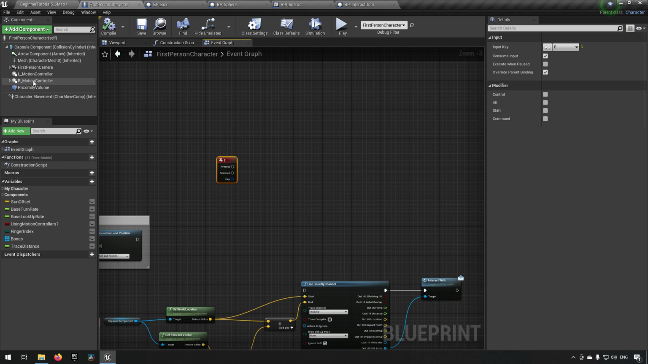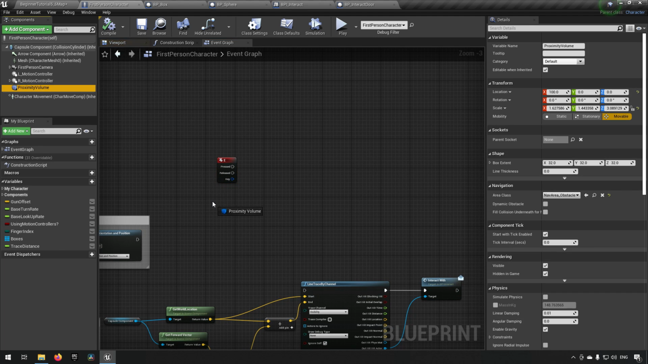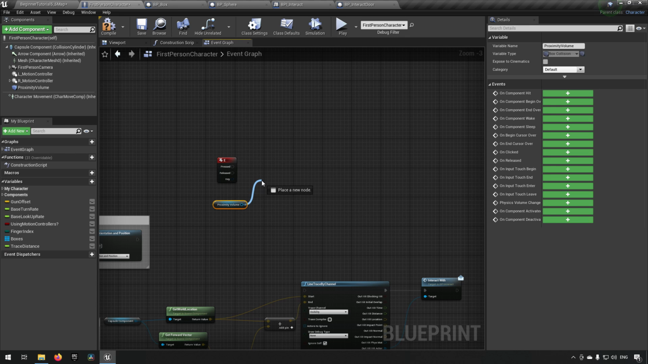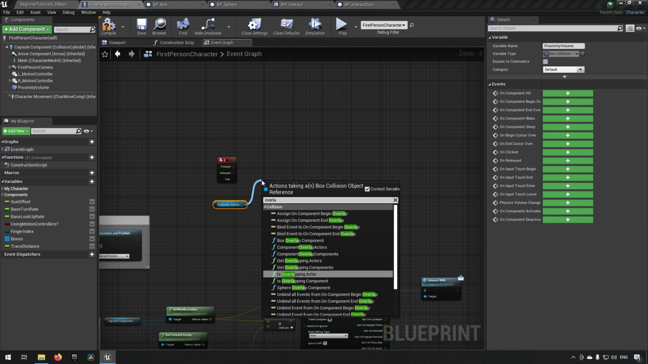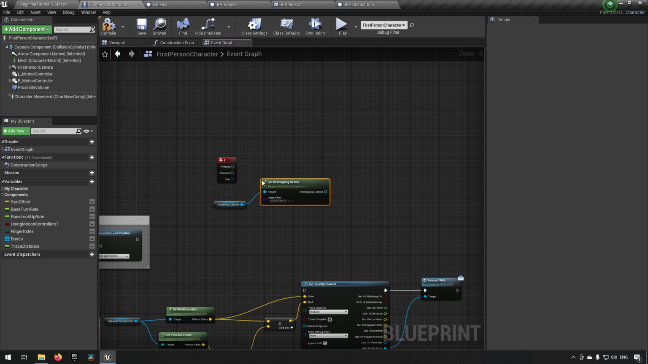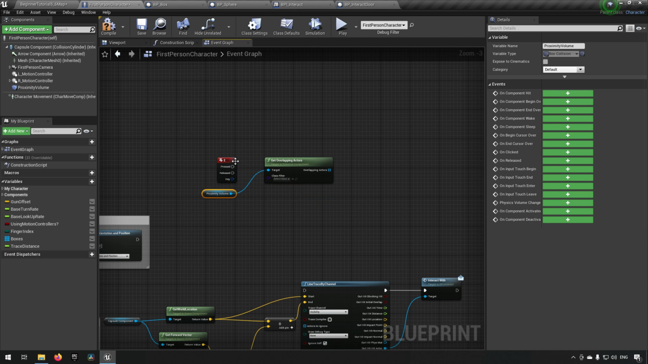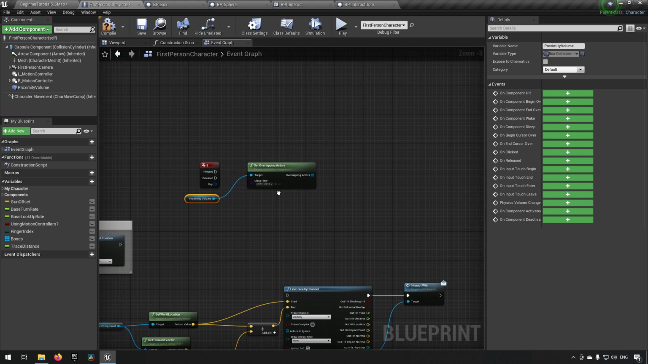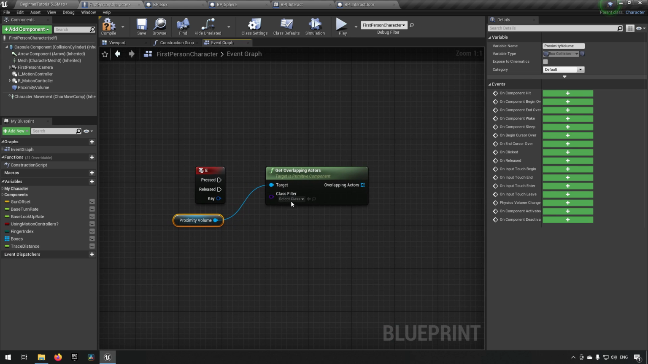Well, we have our proximity volume, we'll drag it out so we have our reference. We get overlapping actors. This will, when we press the E key, get us a result of overlapping actors of a certain type.